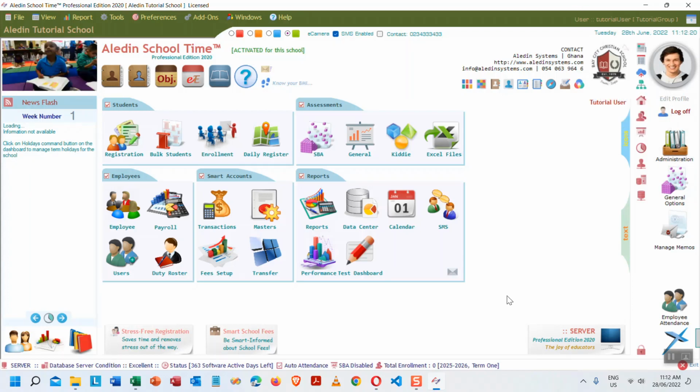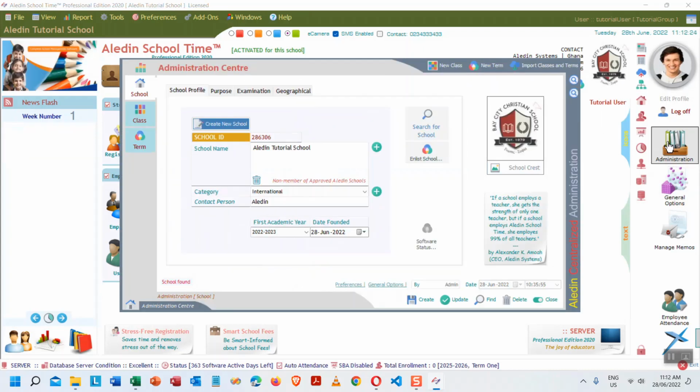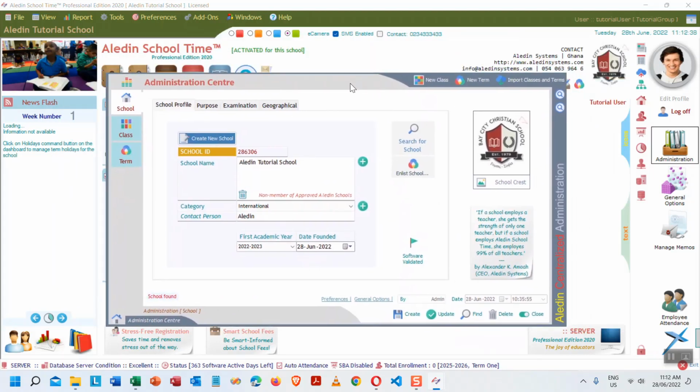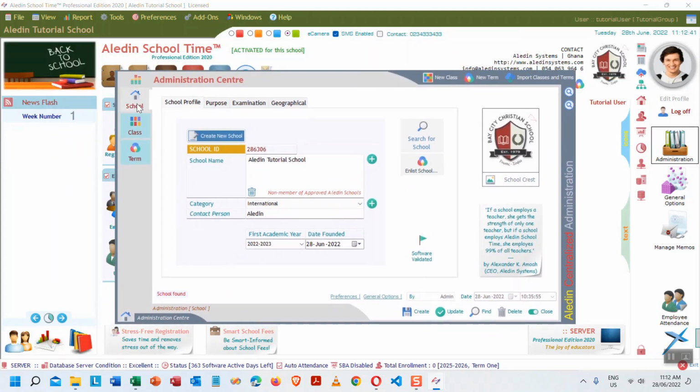Okay, all right, so here we go to administration. We are going to create classes for this academic year and term. After clicking administration, this is the form that comes. In this form we have school, class, and term. And don't forget, tutorial user has been granted all the permissions, all the access, to do all the things in the system.